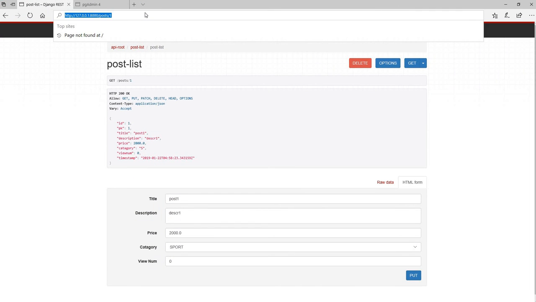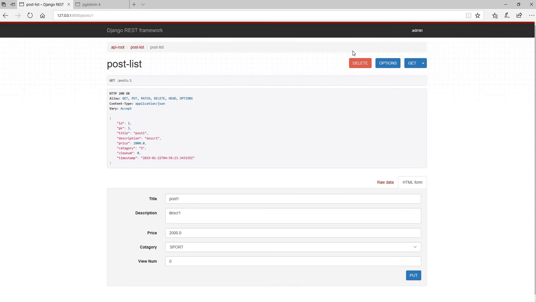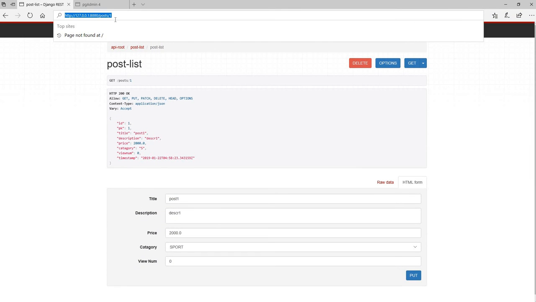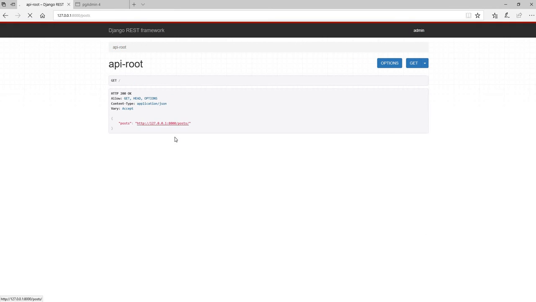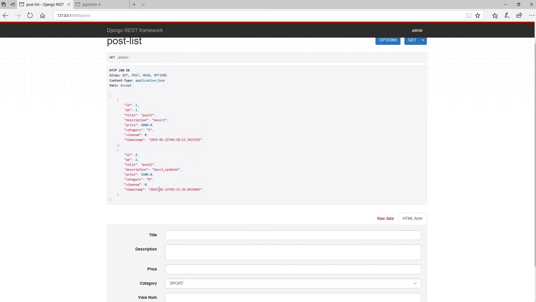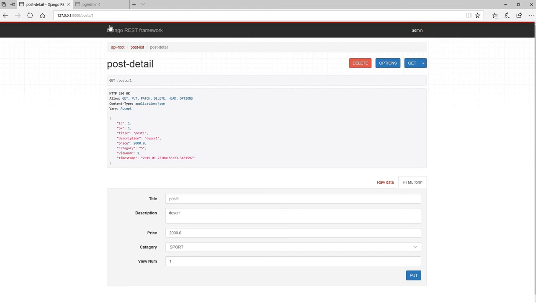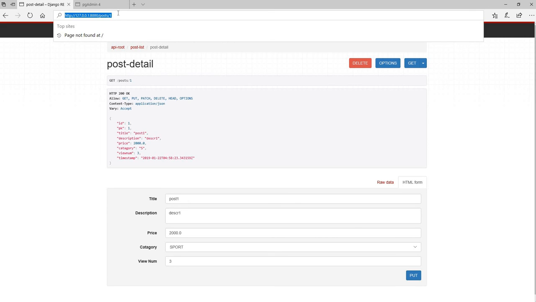So now if I hit one, let's stop and run server again. So I'm going to stop server, Control C, and run server. Okay. And let's start up with this. Posts. Okay, and now I'll go to a certain post. Let's say it's post 1. Okay, so this is view num 1, 2, and it just keeps adding.